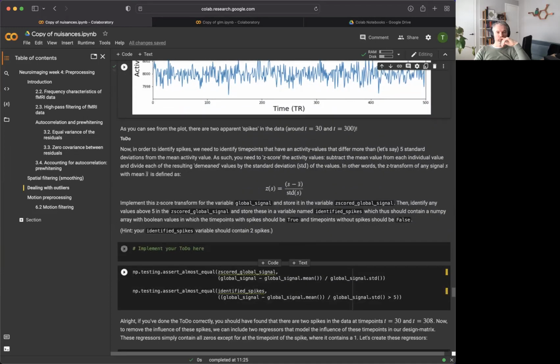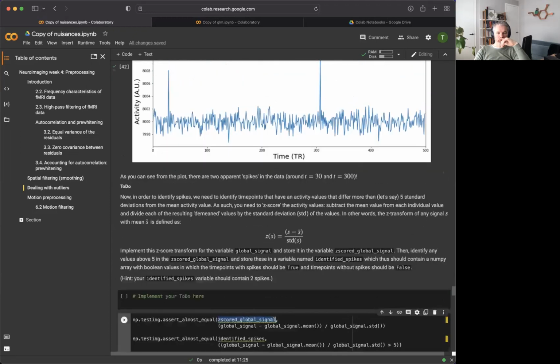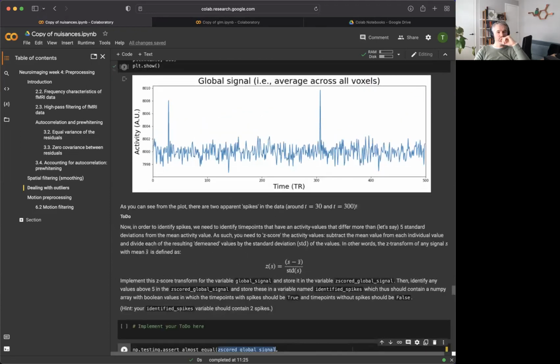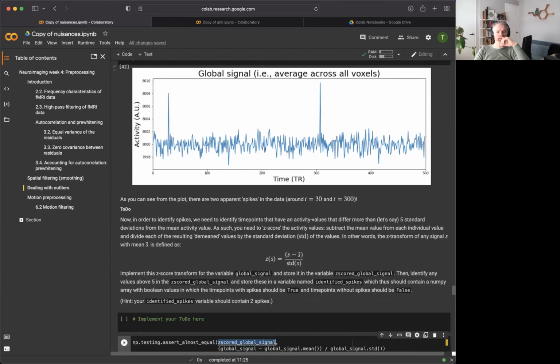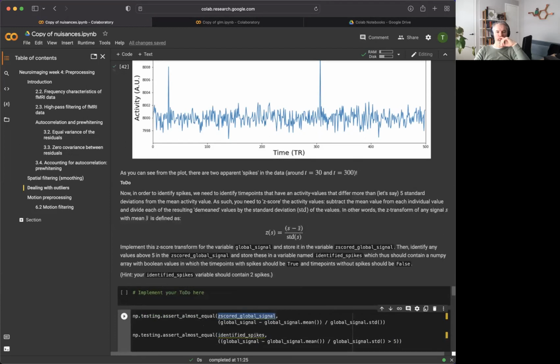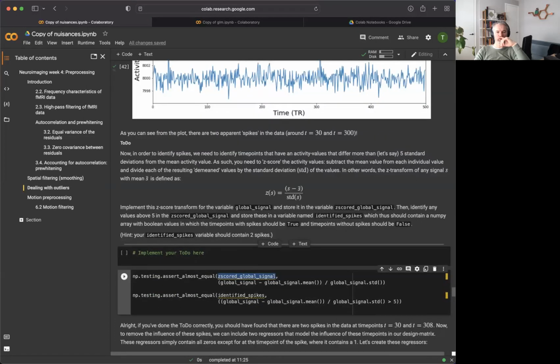So what we're going to do is z-score the global signal. Z-score gives you an idea of where the outliers are, and we can identify the spikes based on this. Of course, you see that the code is already implemented because we're testing whether z-score global signal is the same as this.